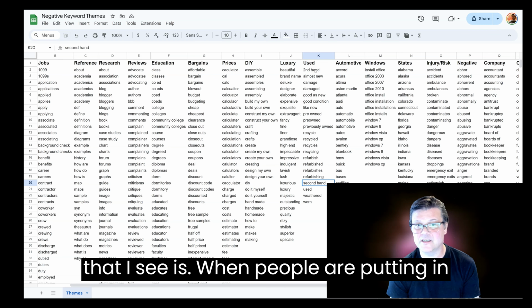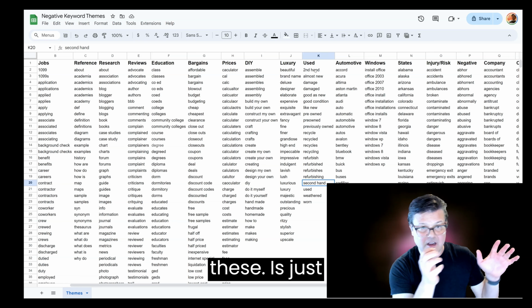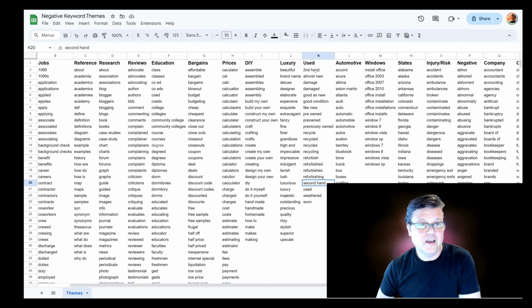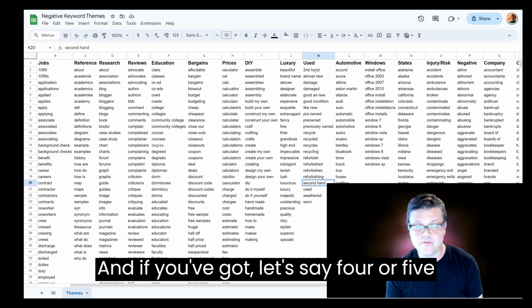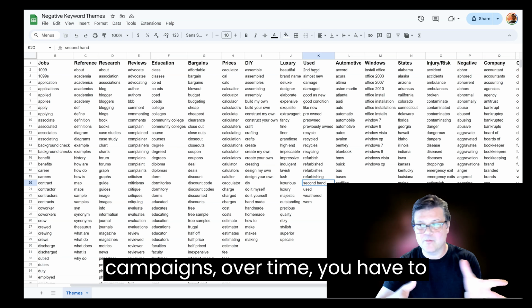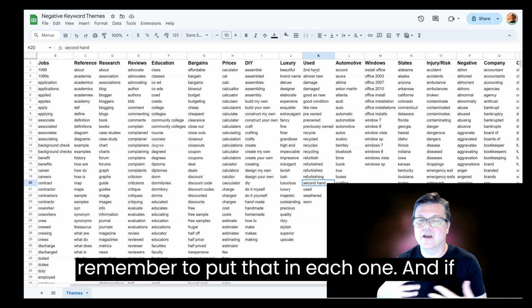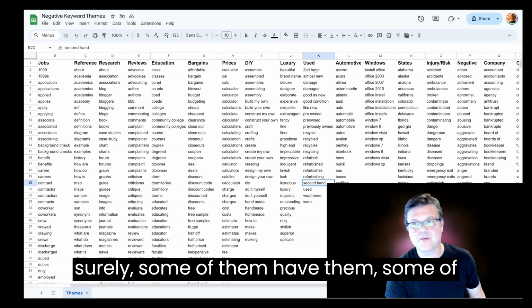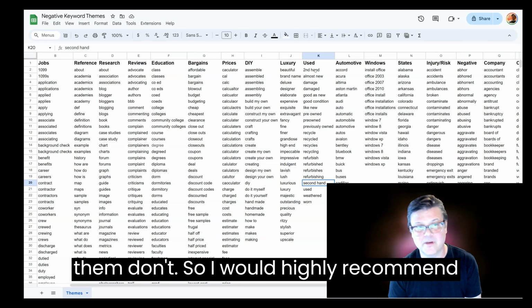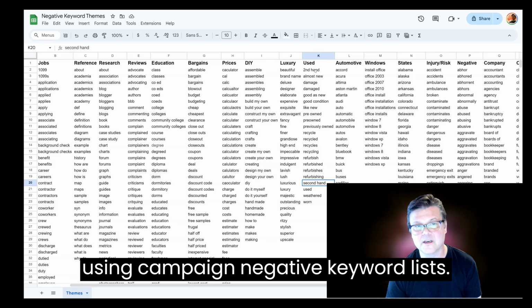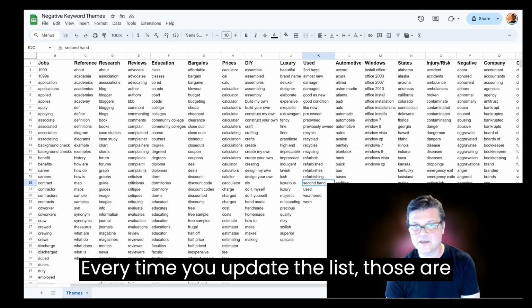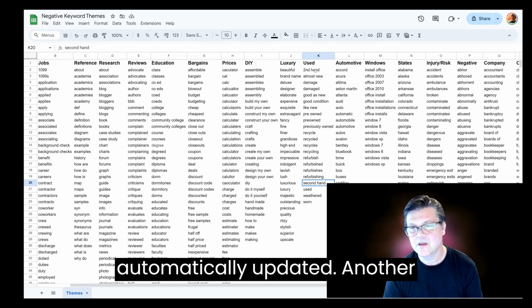One of the big mistakes that I see is when people are putting these in selectively into different campaigns. And if you've got, let's say, 4 or 5 campaigns, over time, you have to remember to put that in each one. And if you don't update each one, slowly but surely, some of them have them, some of them don't. So I would highly recommend using campaign negative keyword lists. That keeps it orderly and nice and neat. Every time you update the list, those are automatically updated.